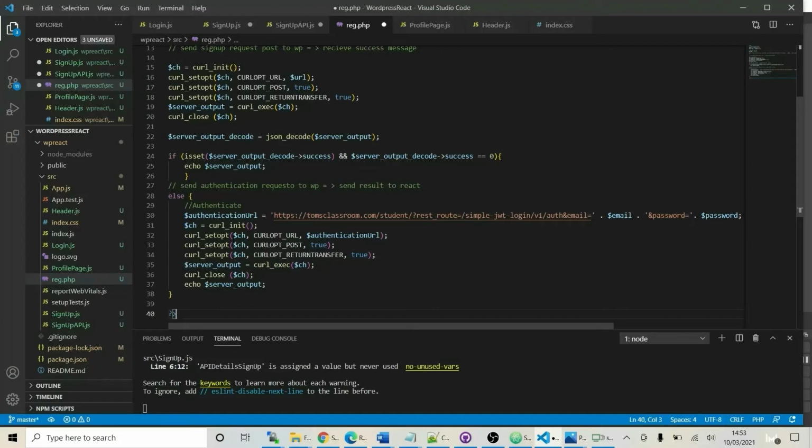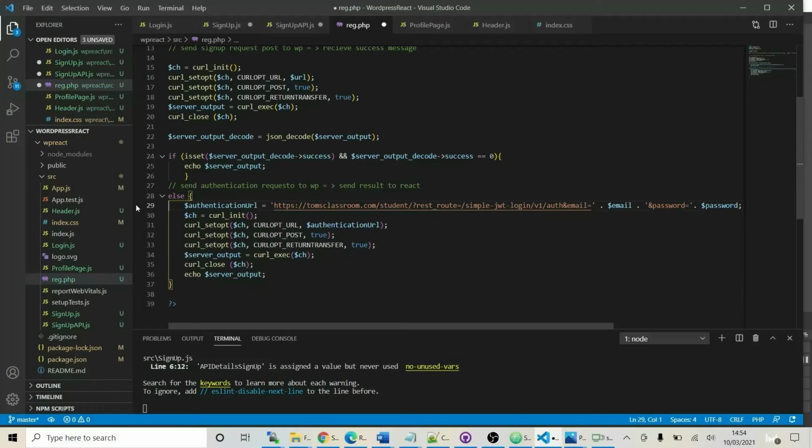Right, so what's actually happening in this else statement? If this has failed, we're just echoing that back to React. Okay, it hasn't failed. It's come through good. So the success was not 0. The success came back as 1. So what we want to do now is authenticate. How are we going to do that?